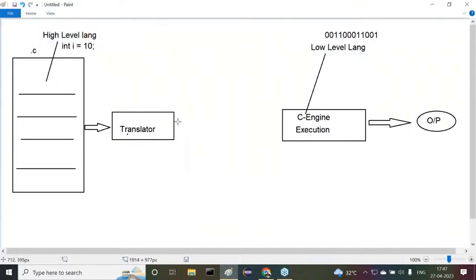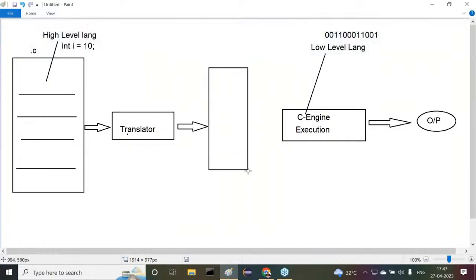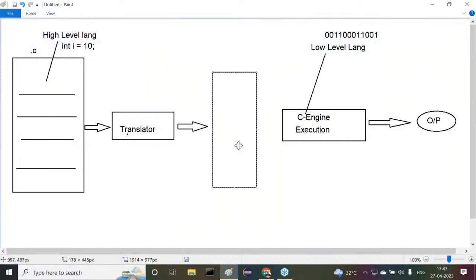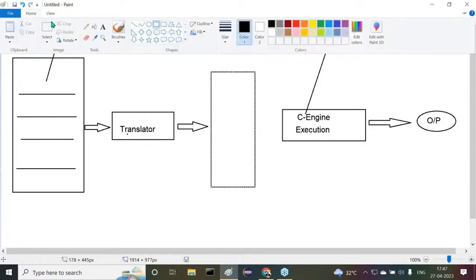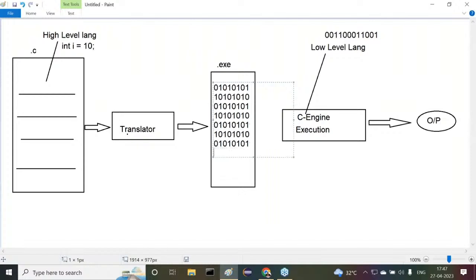It has to convert that high level program into low level program. The total low level program here we are going to get in the form of a separate file. That file is a .exe file. Inside this .exe file, we have low level representations totally. Low level representation here we can understand.